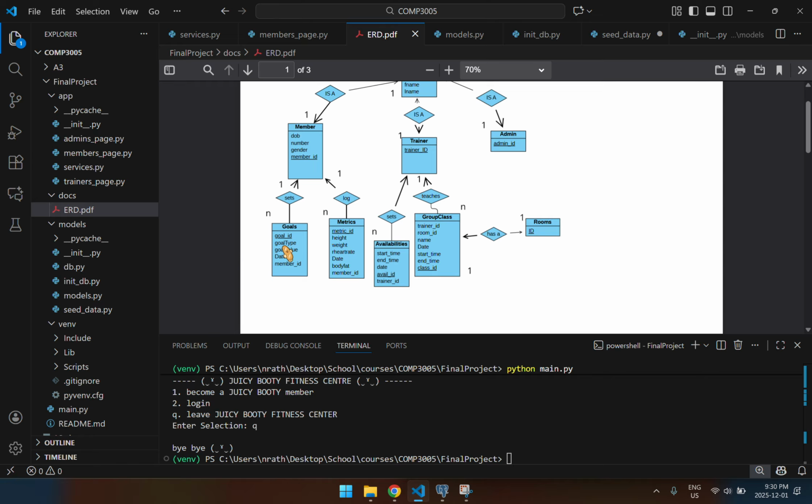The goals, there's only two types right now. You can either set a body fat or weight goal, because it's too much to have random ones. And then same member ID here, same member ID for metrics. And metrics, they store all of this every time, and it can be stored on the same date. Yeah, and then if you set the metrics the next day, that will be the new metrics.